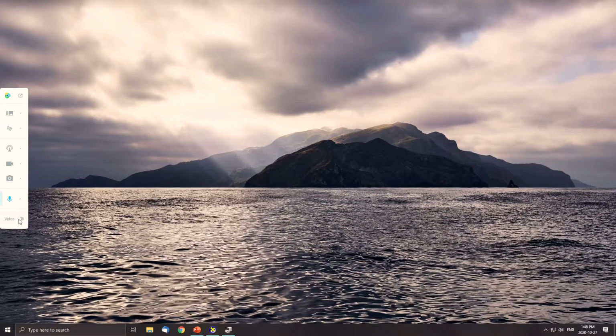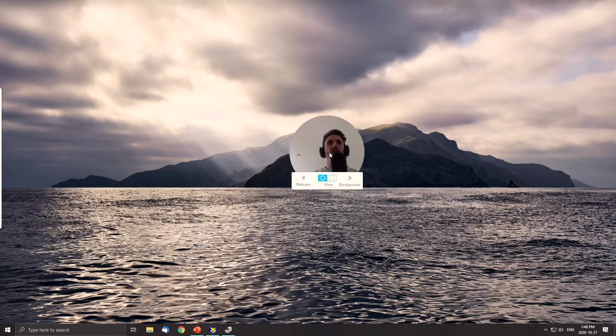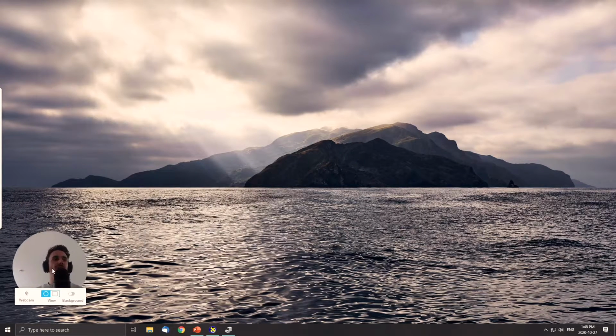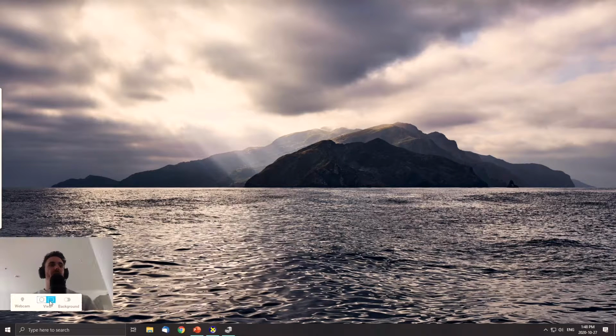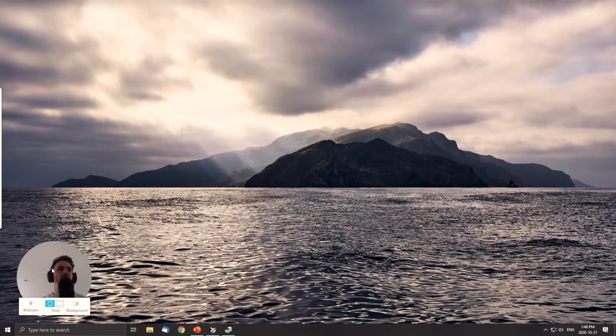Within this panel, there's also a new feature, which is the video overlay. Once enabled, a little frame appears that you can drag anywhere on the screen. It could be either rounded or squared, and you can automatically remove your background.